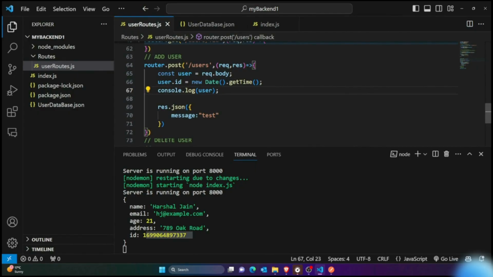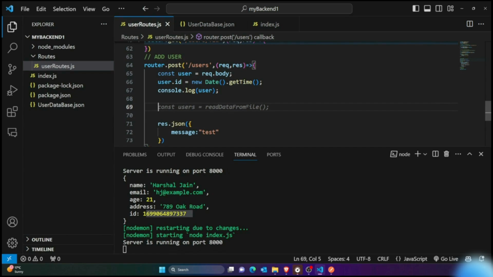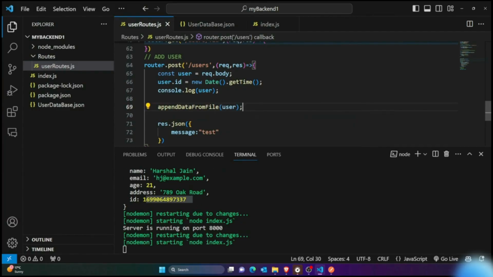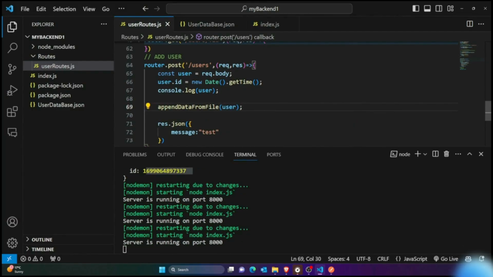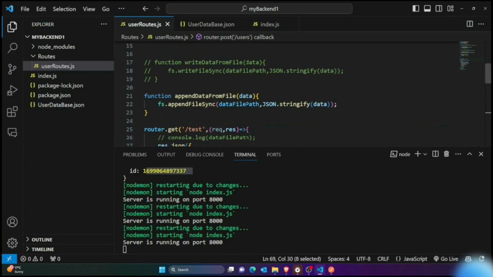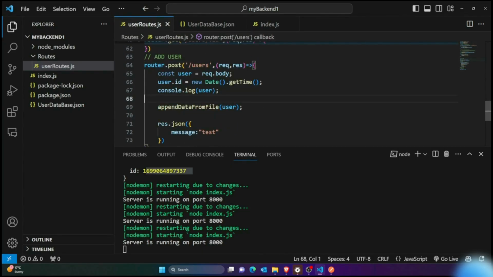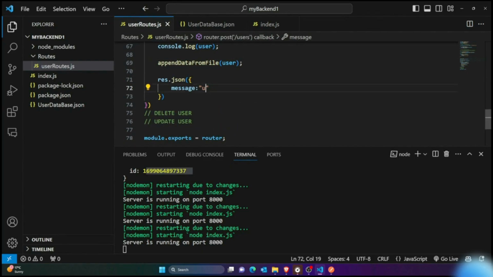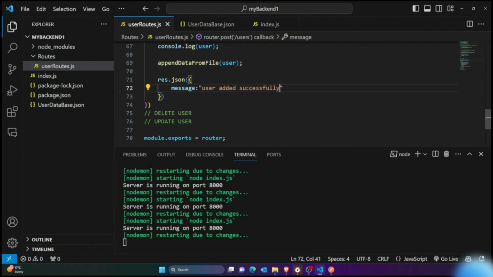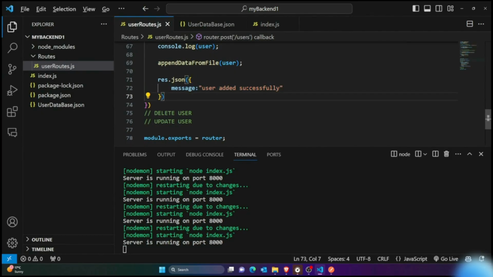Now I just want to save this user. How can we do that? We can simply say append data, and we just need to add this user. Once you add the user into the file, that means we are sending that user object here and adding it to our file. Once you add this, you would simply say user added successfully. Okay, so now let's try to check it.